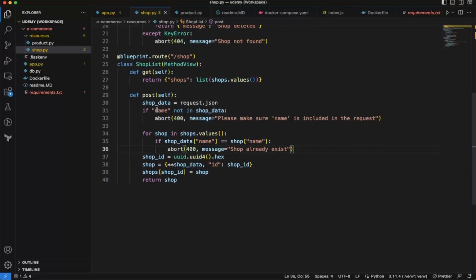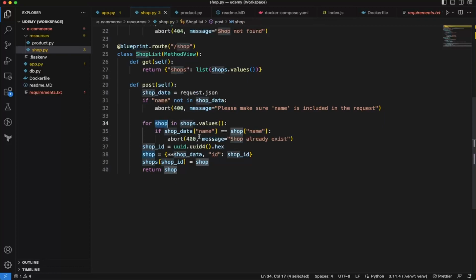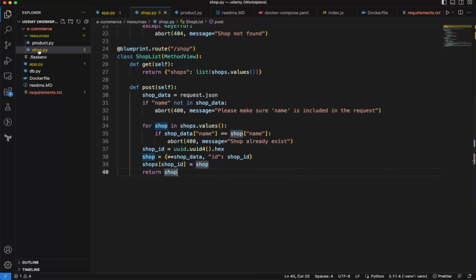Okay, so here we have checked if the name is empty in our request.json, and in that case we are saying that name is required. And also we checked if the name is already in our database. So in that case we are saying shop already exists. Okay, so we have made changes to our shop.py.